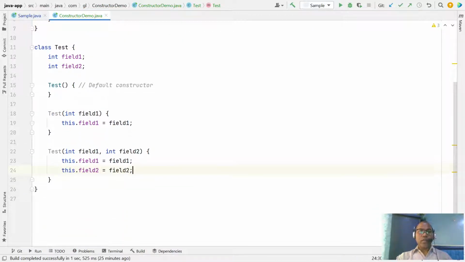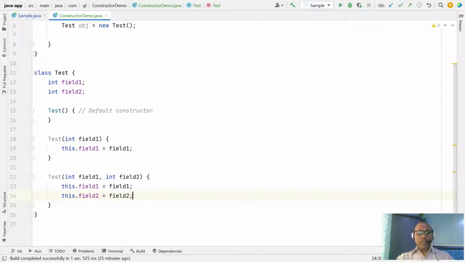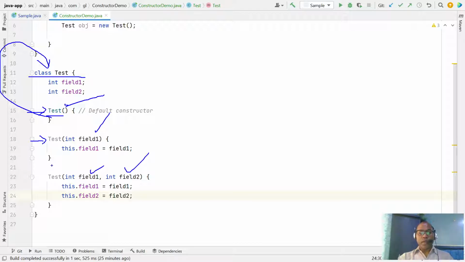So this is your class. The user can define a no-argument constructor, which means it does not take any input argument, or an argumented constructor, a parameterized constructor, maybe with one argument or two arguments. The constructor name is the same as your class name. Please note, the constructor name is the same as your class name.